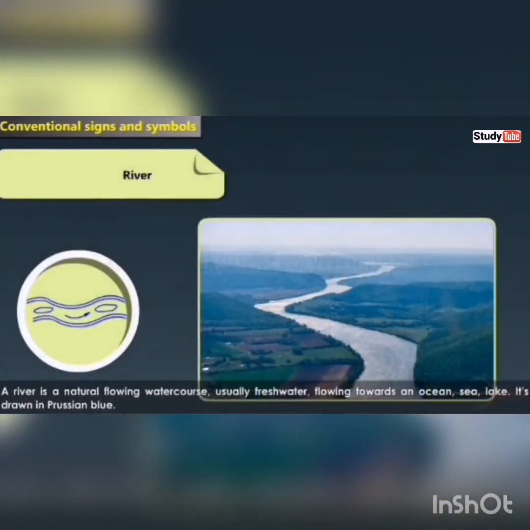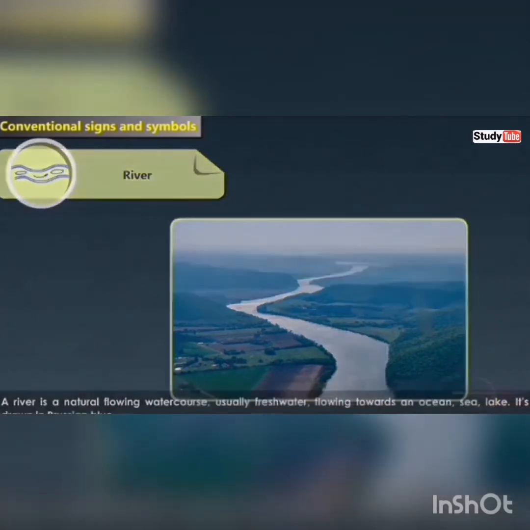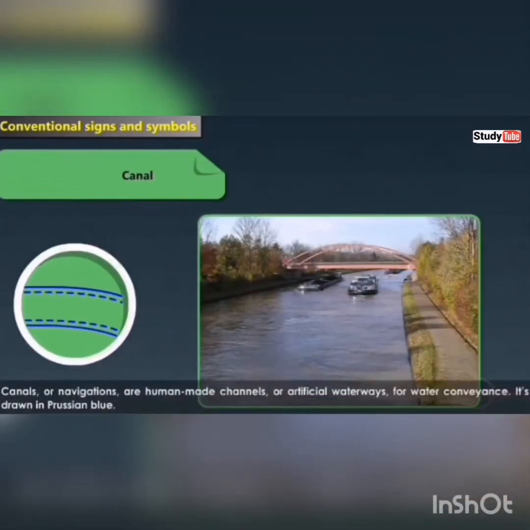A river is a natural flowing watercourse, usually fresh water, flowing towards an ocean, sea, lake. It's drawn in Persian blue. Canal. Canals or navigations are human-made channels or artificial waterways for water conveyance. It's drawn in Persian blue.